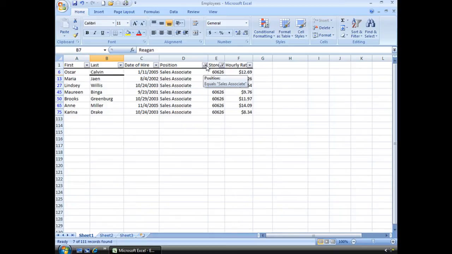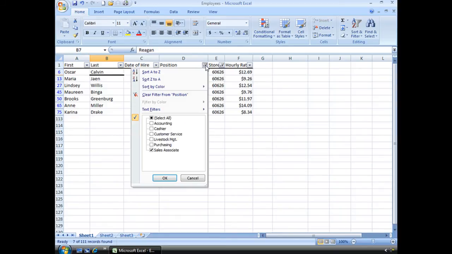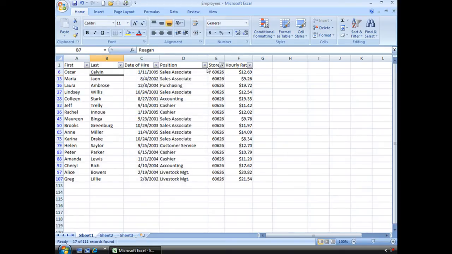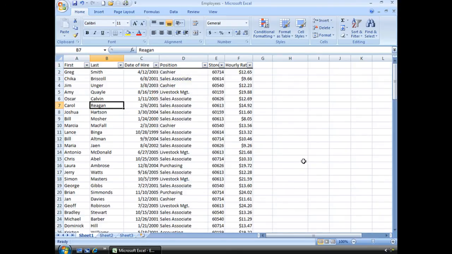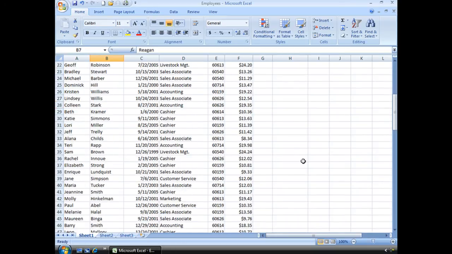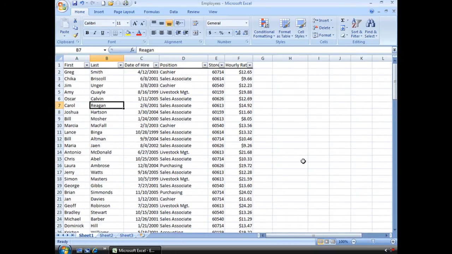Okay. Now, I want to turn these filters off. Well, there's a couple of ways I can do it. I can select that filter and choose Clear Filter from Position. And you see it turns that filter off. Or I can simply click on the Select All button again. All my checkboxes are checked, and I can choose OK. And all of my data is visible again. All right, and that's it for the auto filter.